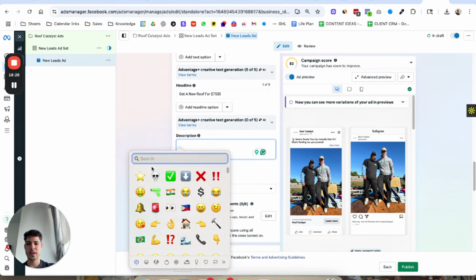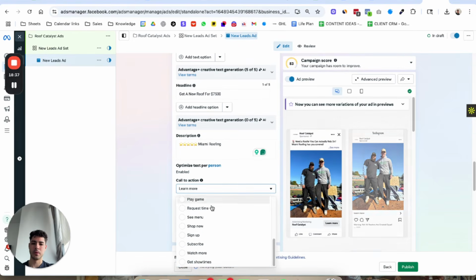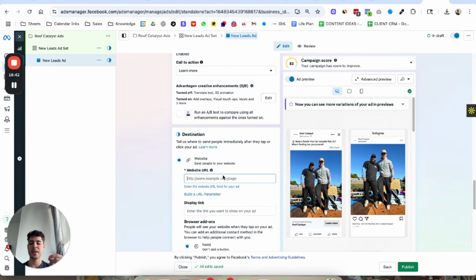There we go. In the description, I usually do the following. I just say stars, like I have just 5 stars here, and I just say the client's name, Miami Roofing, whatever the name is. And call to action, usually leave it to learn more. That's the best one. Destination, you want to obviously add your funnel in, very simple to do. You can just use HighLevel to build one. If you need help with that, just drop a comment and I can make a tutorial on that too.